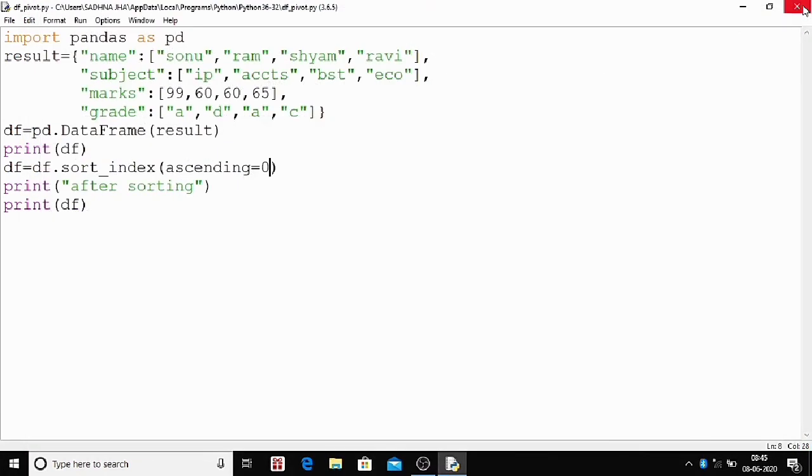So this is all about your pivot table, aggregate functions and sorting.